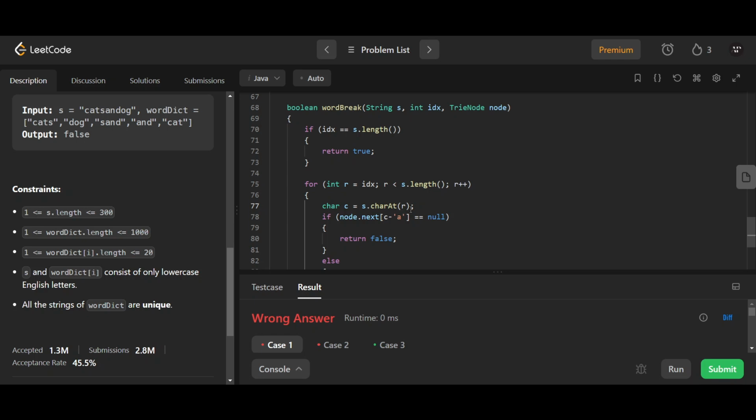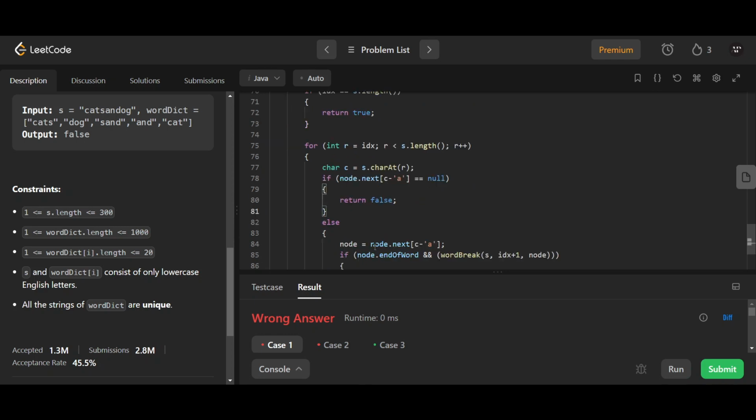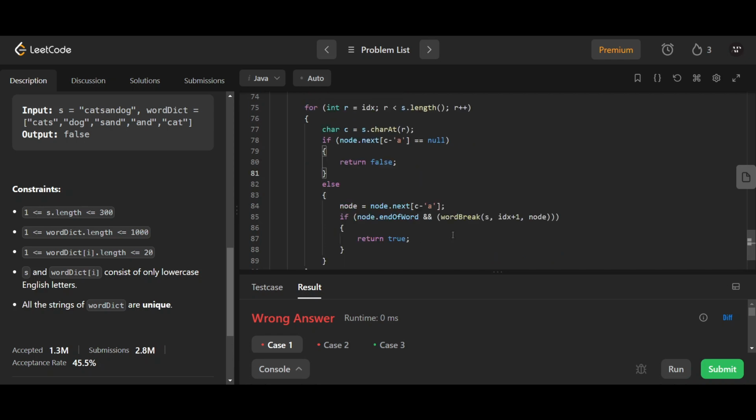I think there is a wrong. There is something that you're missing. No, no, no. It's correct. So we check whether this character exists or not. If it does not exist, then that means you just can't break. There is no way to break, which is fair. Otherwise, you get the node, corresponding node, right?